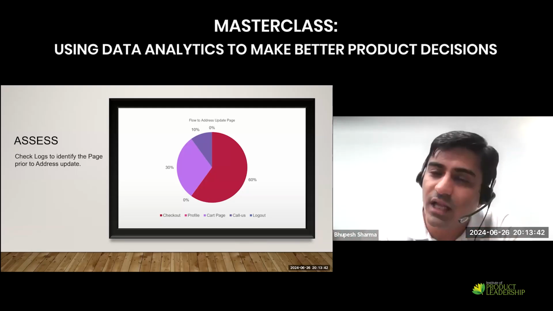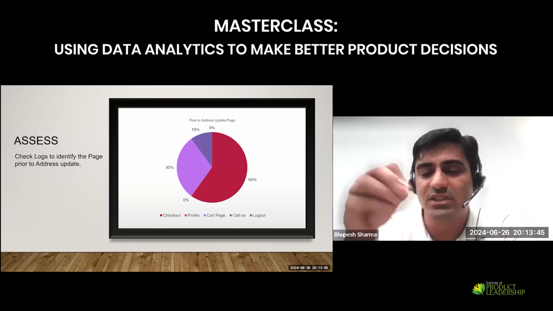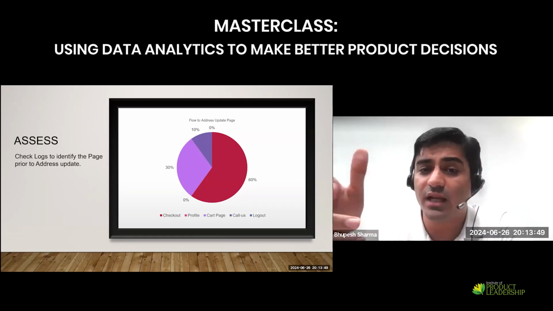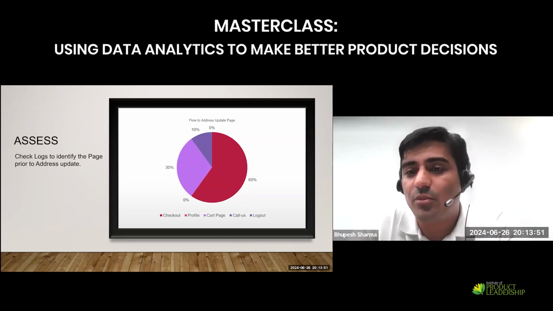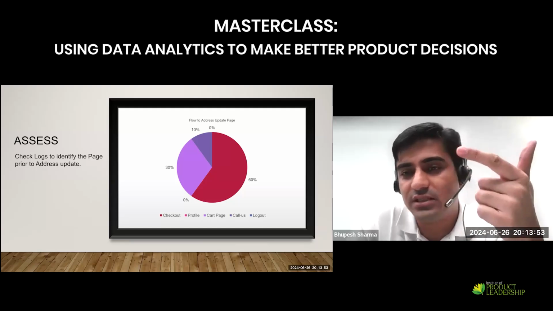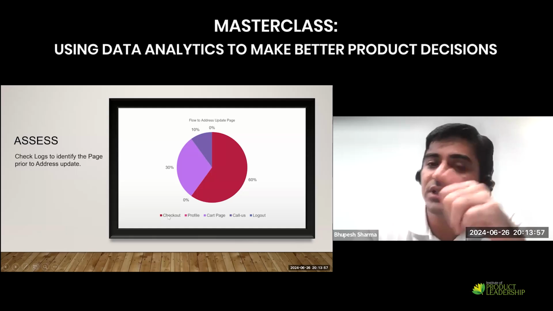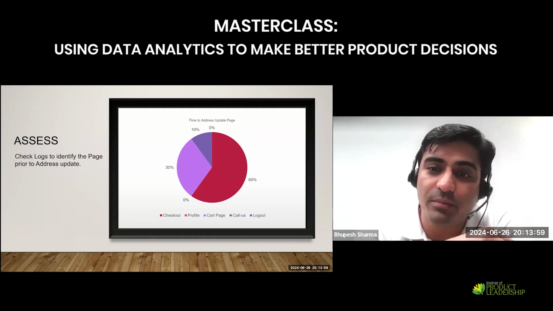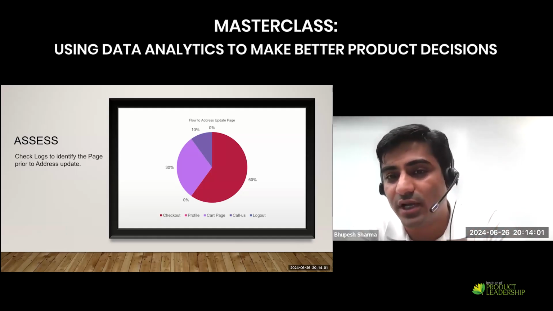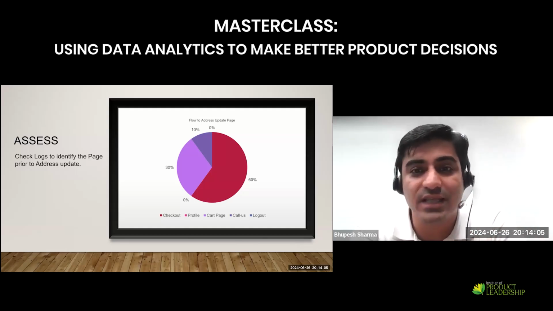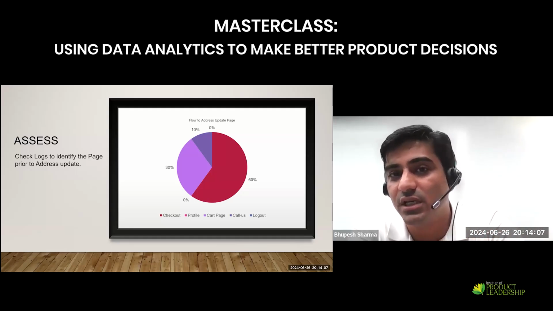Is it crashing all the time on the address update page, or are there some specific pages from where it is only crashing? And when I look at it, I identified when you are at the profile page and want to go to address update, it is not crashing, it's 0%. But when you are at a checkout page and suddenly you want to go back to the address update page, it is crashing the most number of times. When you are at a cart page, when you're looking at your cart, it is crashing second most, which is like 30% of the time, right?